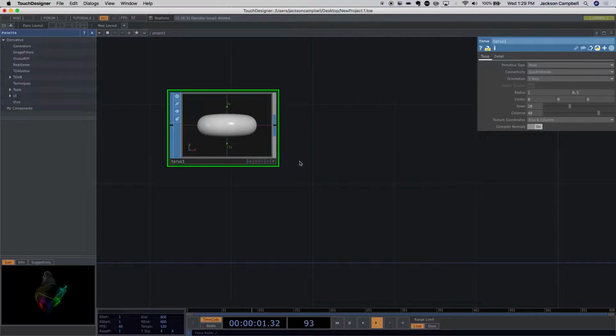That's the same thing across TouchDesigner. If you get lost and you don't know where you are, hit the H key to home everything. It will move the camera or move the network editor back to where all your objects are. Okay?